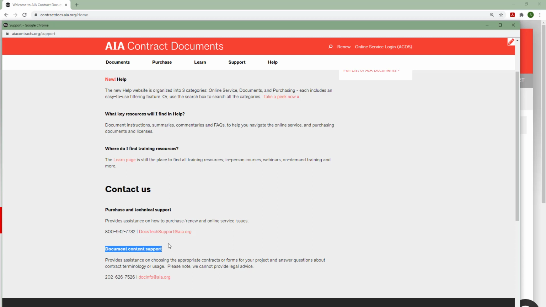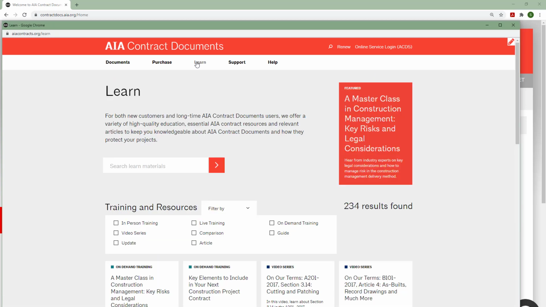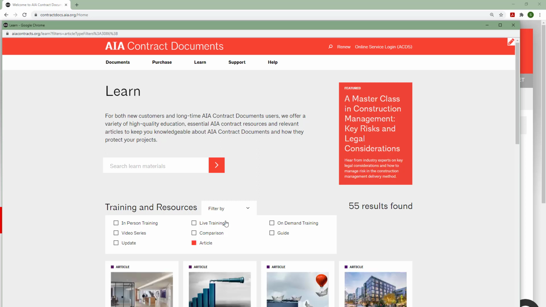If you'd like some general resources and learning more about working with AIA Contract Documents in general, in terms of industry trends, then you can go to our Learn tab here. This is going to have a series of trainings and resources, and that's going to include upcoming webinars. For example, you can filter by live training. It's also going to include past recorded webinars that we have produced, and including also video series, and different articles that may be available. So for example, I'll take a look at articles here.